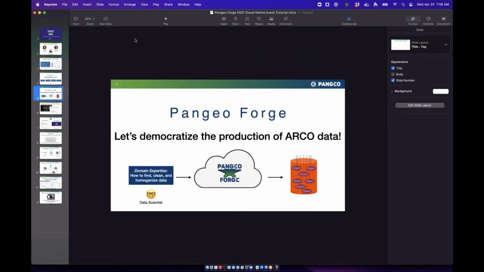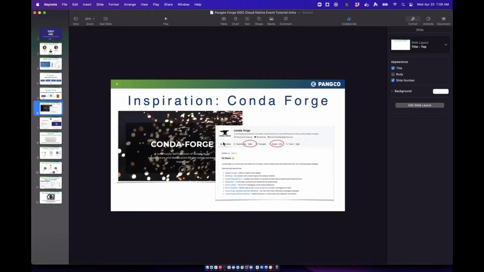Pangeo Forge aims to provide a platform that allows more people to participate in this data curation process. And let's talk about our inspiration for that. Our inspiration for Pangeo Forge is the platform Conda Forge, which many may be familiar with. Conda Forge is a community curated repository of precompiled software binaries for a lot of very well-loved and well-used packages in the scientific Python ecosystem.